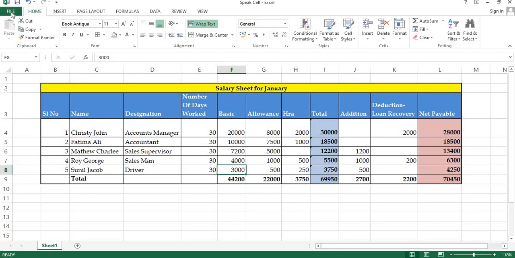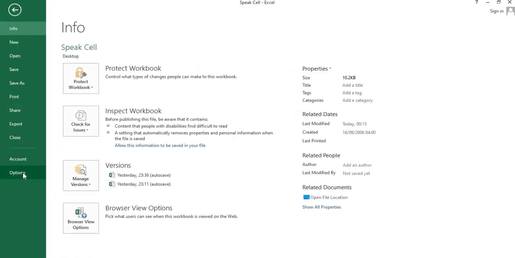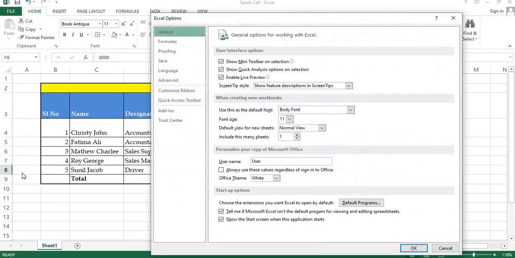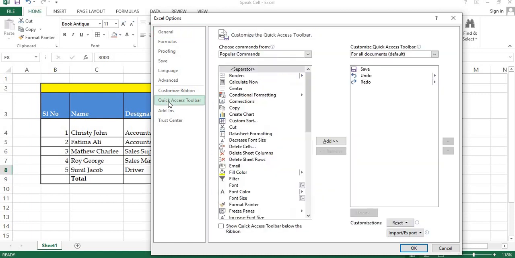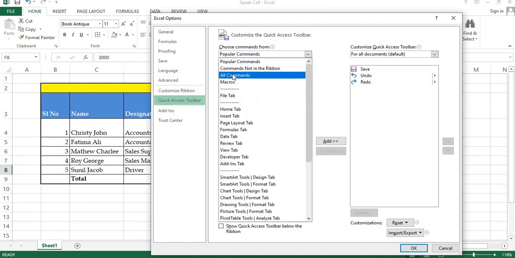First, we have to click on File, then go to Options. In this one, we have to click Quick Access Toolbar. Then we have to select here All Commands.